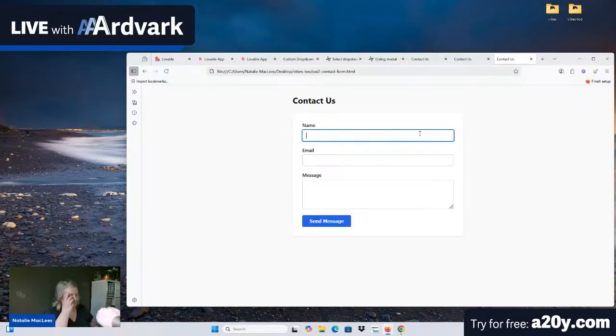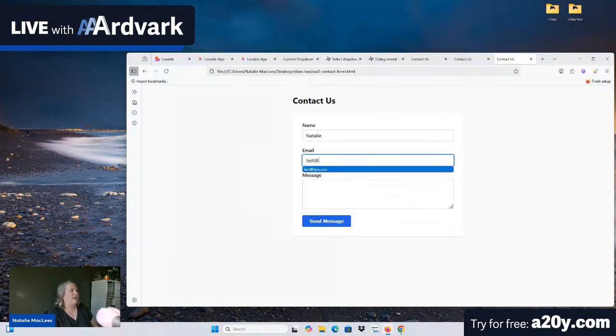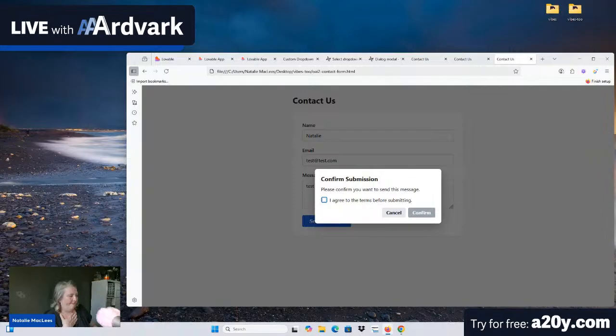Name, edit. Required, invalid entry, has autocomplete, blank. All right, let's go ahead and I've got to type. So let's see. Email, at. Contact us. Send message button. Okay, let's go ahead and open the dialog. Confirm submission dialog. Please confirm you want to send this message. I agree to the terms before submitting. Checkbox not checked. Confirm submission.